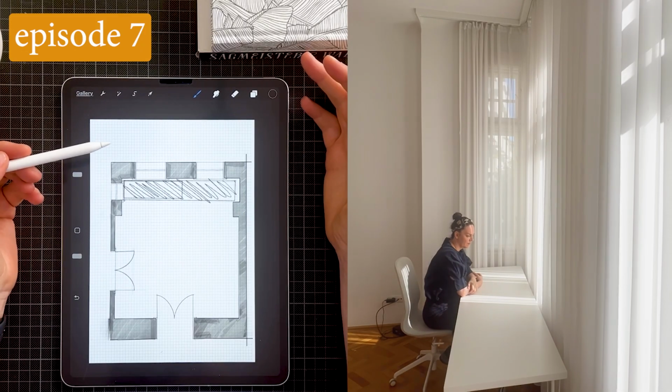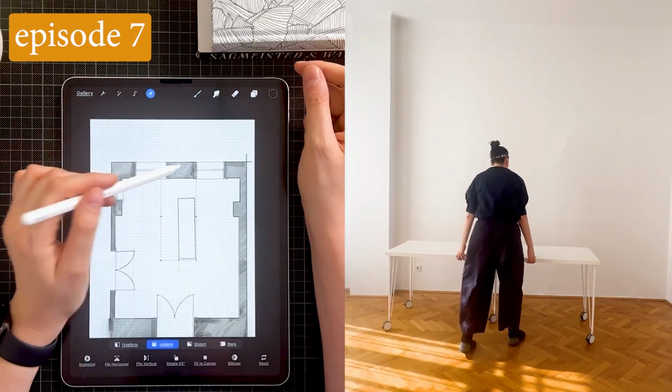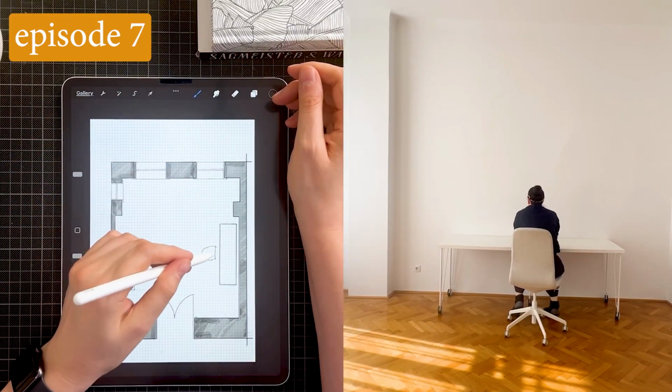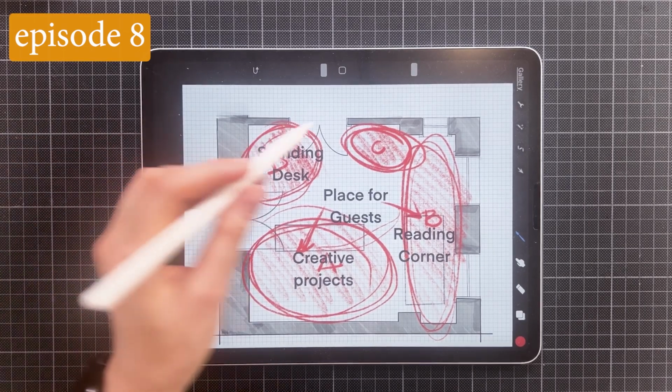In the last episode, I made a small introduction to floor plan layout planning by showing you how I decide where to place the table in the room. In this video, I want to show you my thought process behind arranging the rest of the furniture in the room, specifically discussing zoning and finding the right areas for each function.